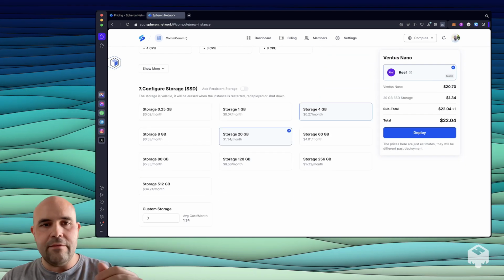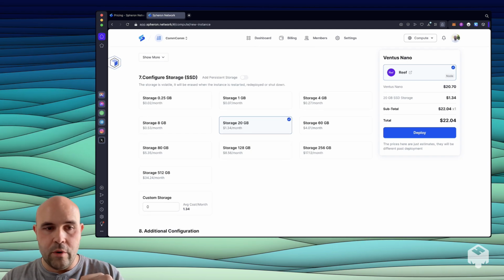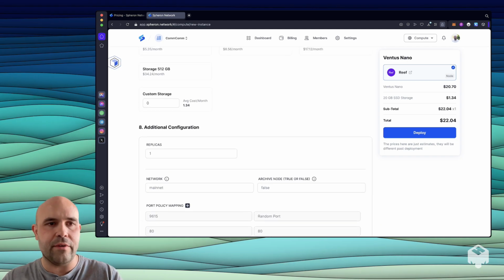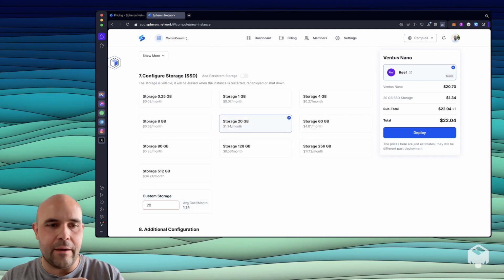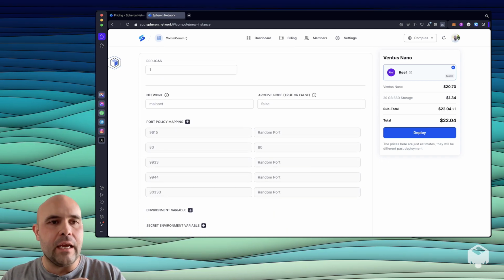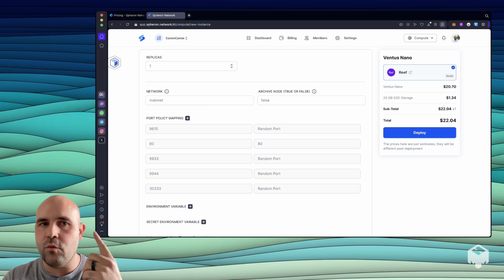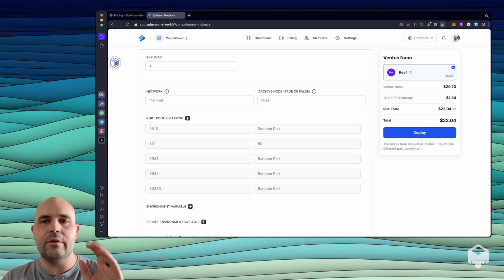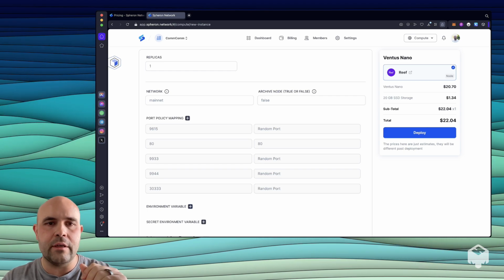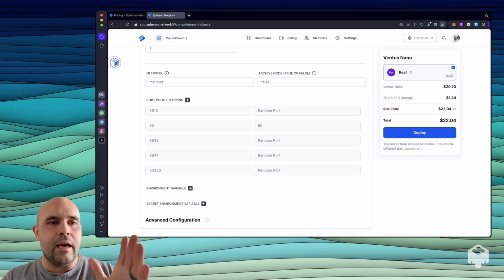I'm going to keep the default 20 GB of storage. That should be more than enough. You can also do a custom storage option. I'm going to go back here. Yeah, there we go. And I don't need any replicas, one's enough. I'm going to do mainnet. I don't need an archive node. Again, this is not for production for me personally.